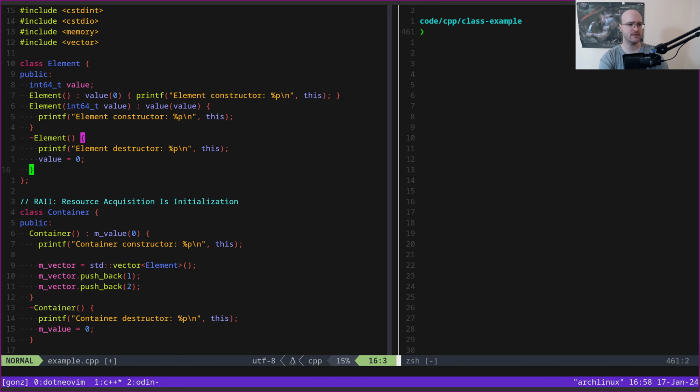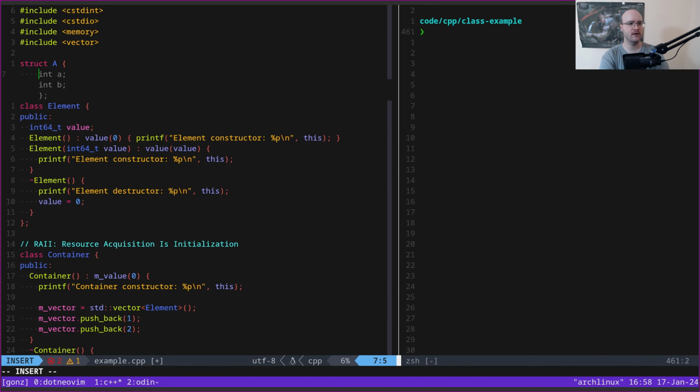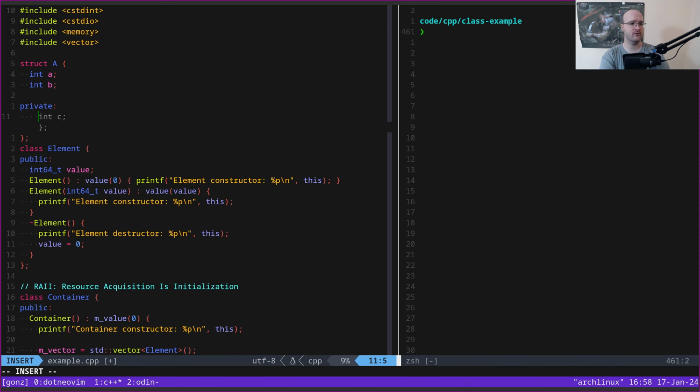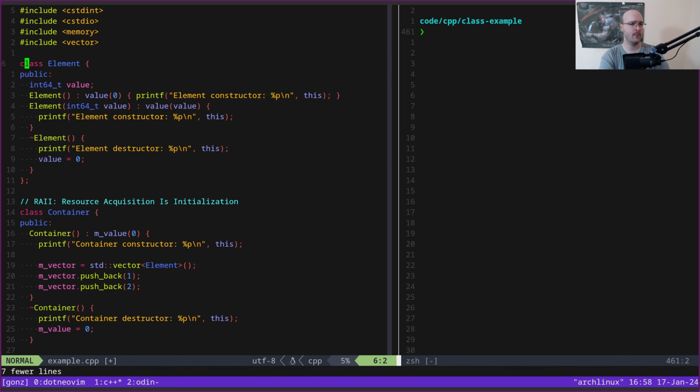Public and private are basically visibility modifiers and so on. So public means we can access this when we have an element. We can do element dot something. That is what public basically means. When you have struct, things in it are public by default, right? But you can at the same time just say private, and then you can have int c here, right? If you want to. So that's the only difference.